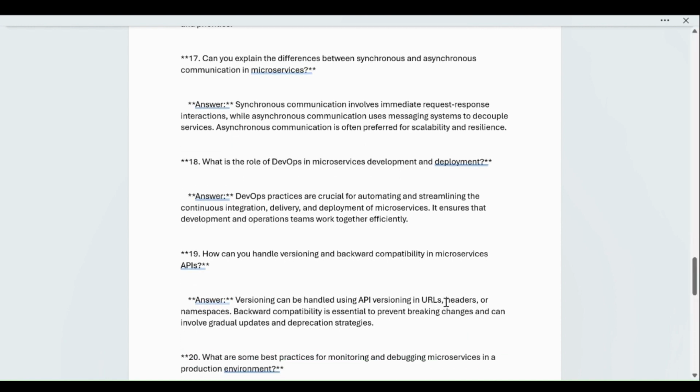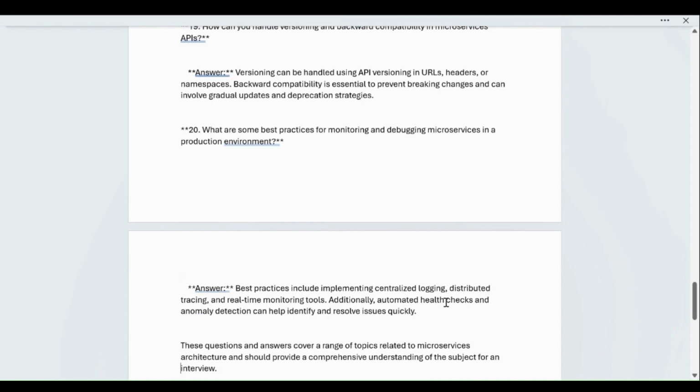Next question we have: how can you handle versioning and backward compatibility in microservices APIs? Versioning can be handled using API versioning in URLs, headers, or namespaces. Backward compatibility is essential to prevent breaking changes and can involve gradual updates and deprecation strategy.